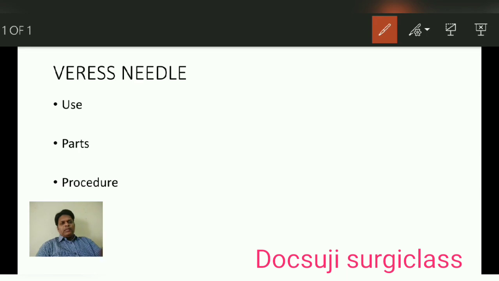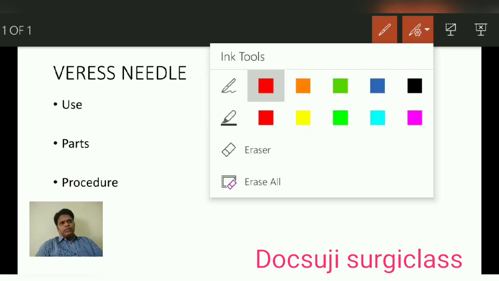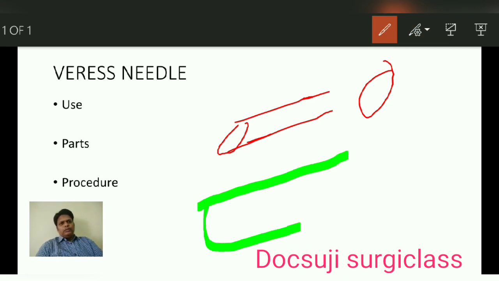Second one, parts of the needle. This needle has got two parts. One is the outer sheath, where the tip of the needle is. It's a beveled end and it is very sharp. And another is the inner one, which is a blunted one, and it has got a hole close to the terminal portion.